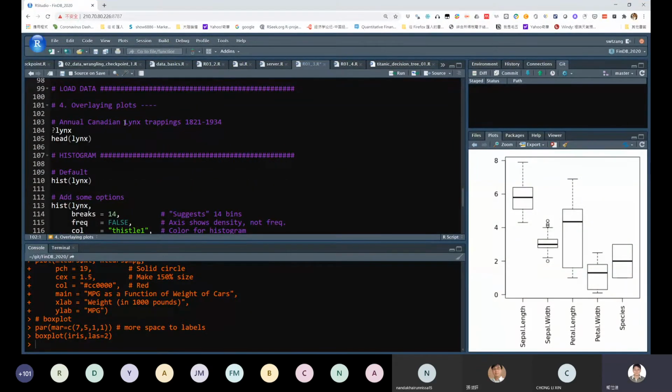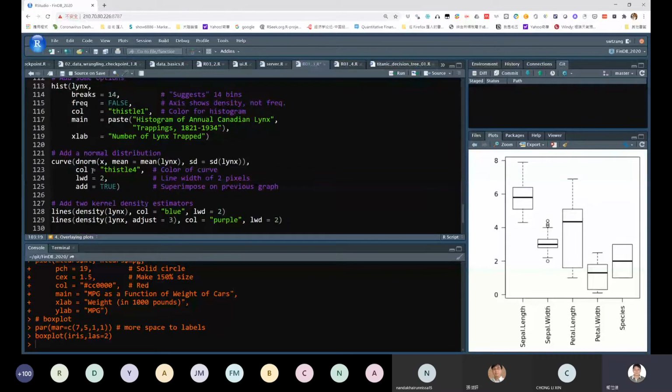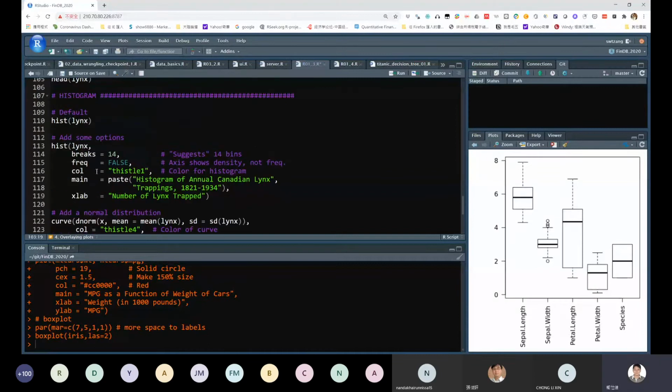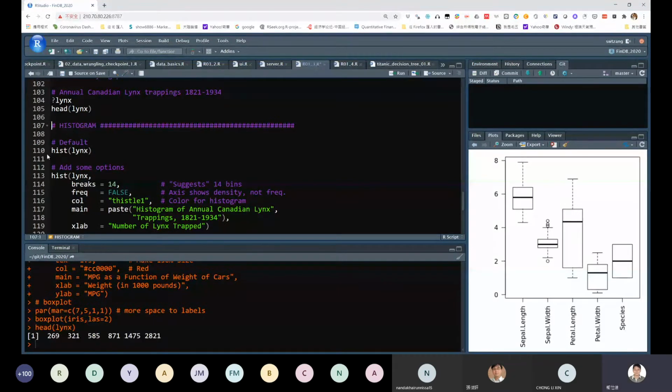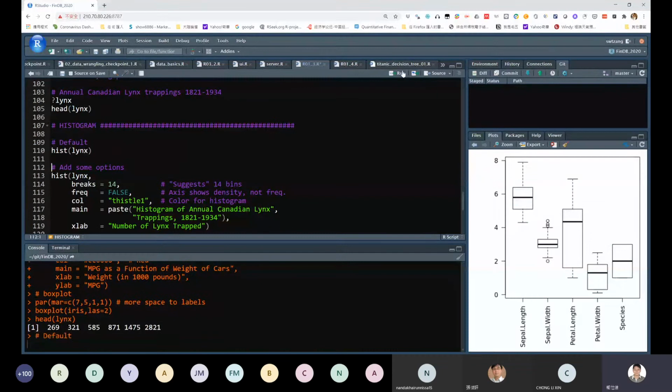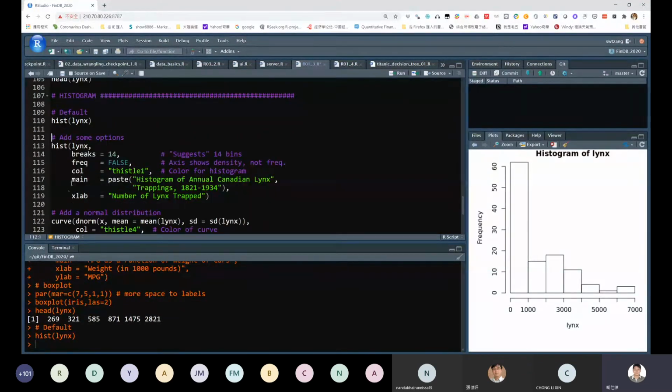If you want to do some special plots, for example if you want to overlay plots, then you can issue two figure commands and you create overlaying plots. For example, this is a case for lynx. I'm gonna skip this, I just want to show you the results. We have a histogram of lynx and we can add some options.